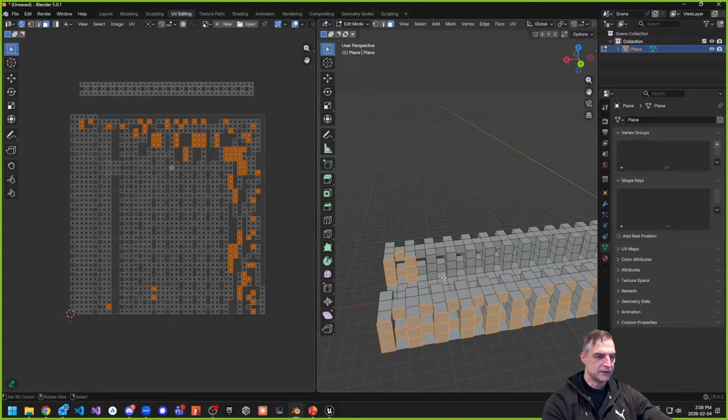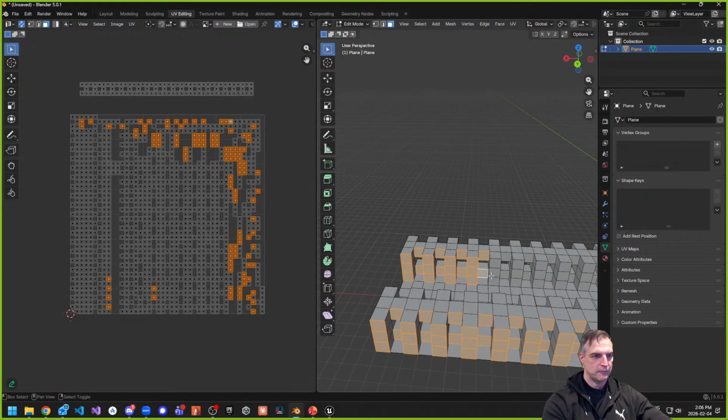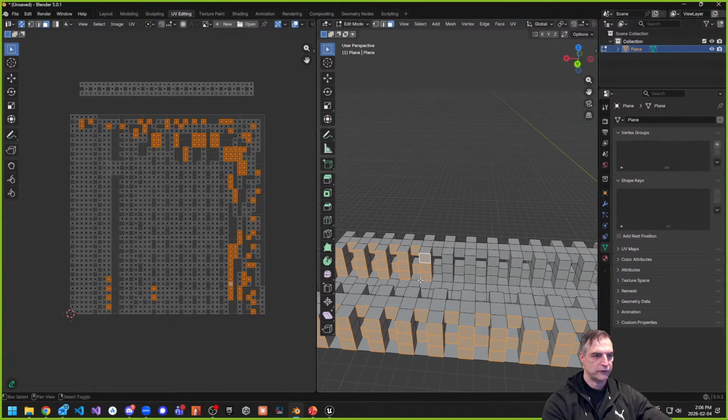But the idea here is that what you want to do when you create your UV maps is create these islands. Okay, I'm going to do this very quickly now, so that way I don't waste too much of your time.